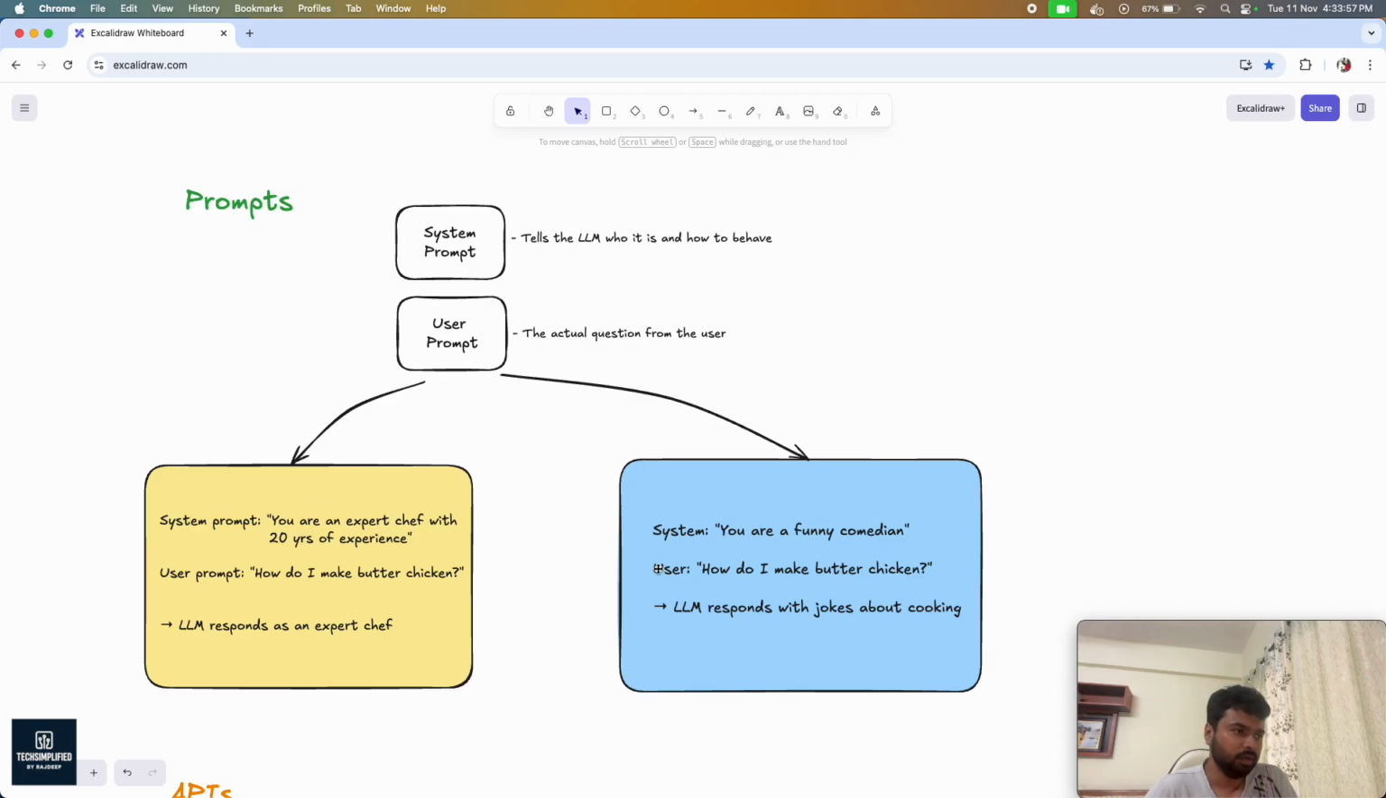On the right, we are using the same user prompt, but this time for the system prompt we have used, you are a funny comedian. Now the LLM responds accordingly and behaves like a comedian while providing instructions on making butter chicken. So in this way, the combination of system prompt and user prompt can help us fine-tune the LLM responses according to the requirement that we have.